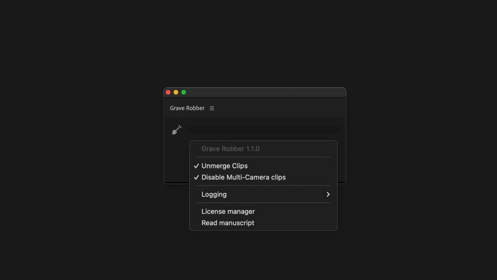Also, Grave Robber version 1.1.0 is translated to all languages that are supported by Premiere Pro.